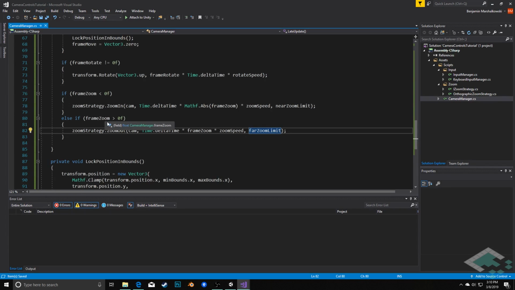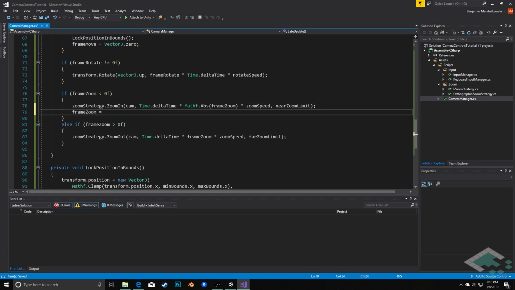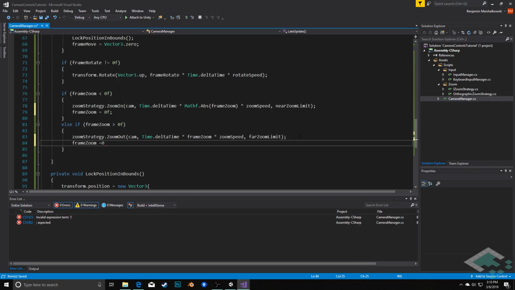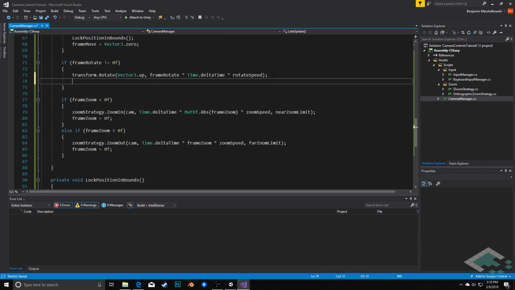And in both of these cases, whether we're zooming in or we're zooming out, we also need to make sure that we set our frame zoom equal to 0. And I just noticed as well that we need to make sure that we reset our rotation, or frame rotate, equal to 0 after we rotate as well. And this again is just so that when we let go of the key, it zeroes out and we're not rotating indefinitely.